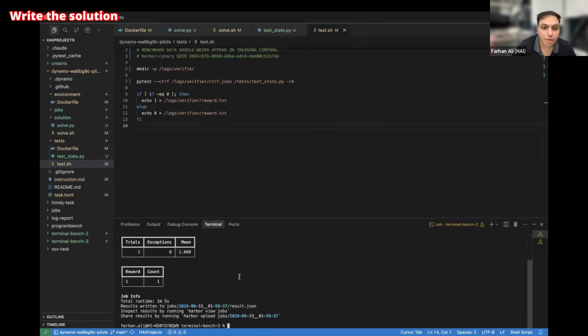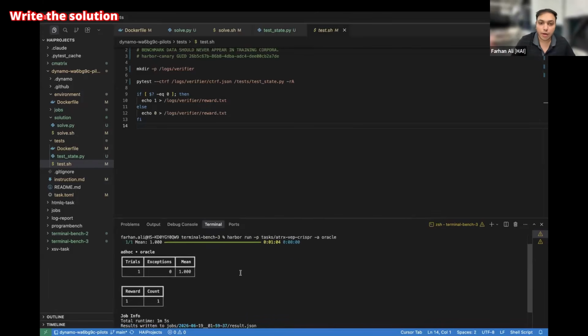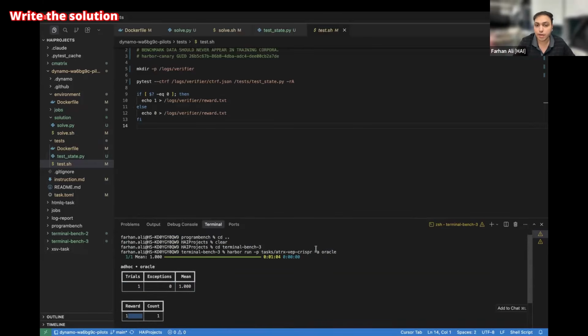Yep, great. So what this output essentially tells us is that it ran one trial, right? And your mean reward should always be one. When it is one, this means that it passed 100% of the test cases. That means that whatever task you have made, your golden solution passes all of the test cases.